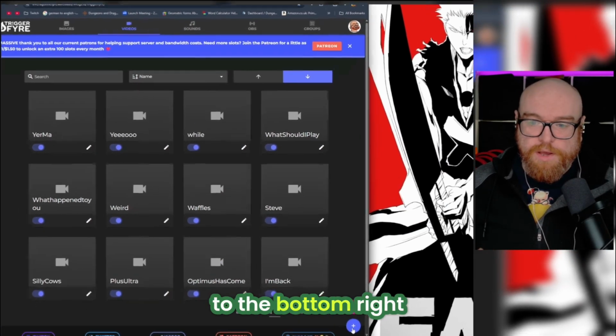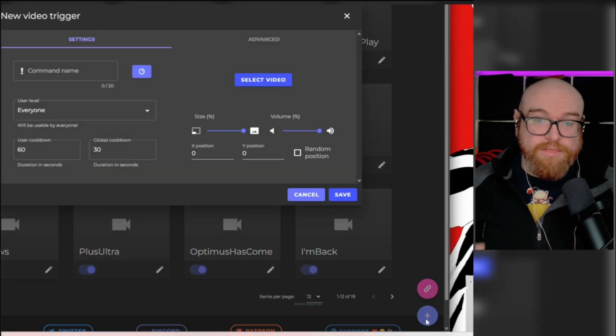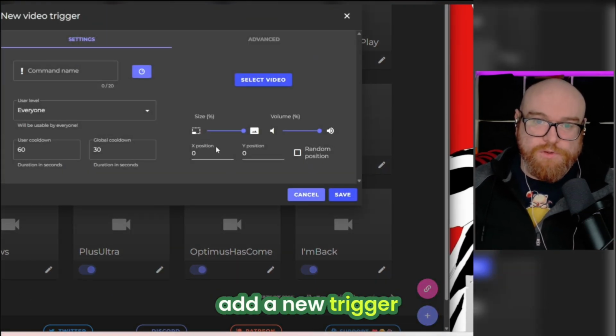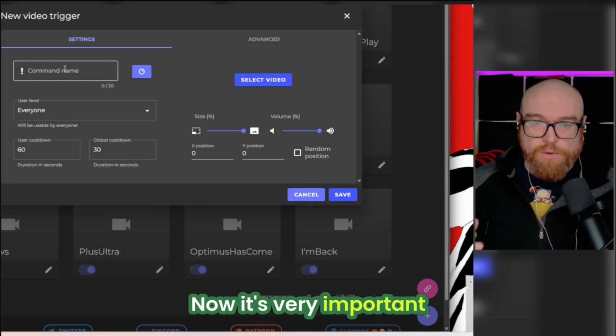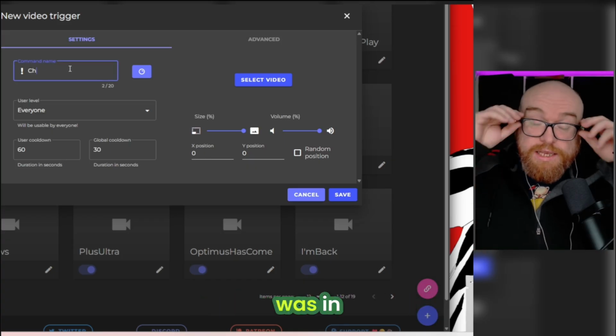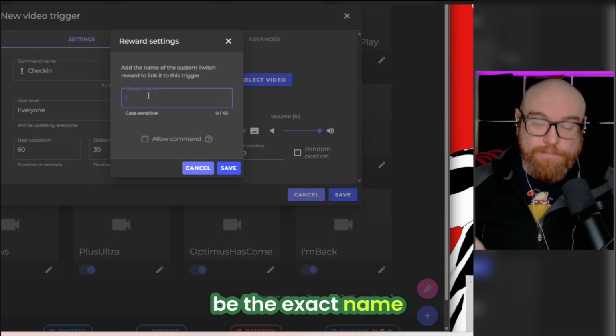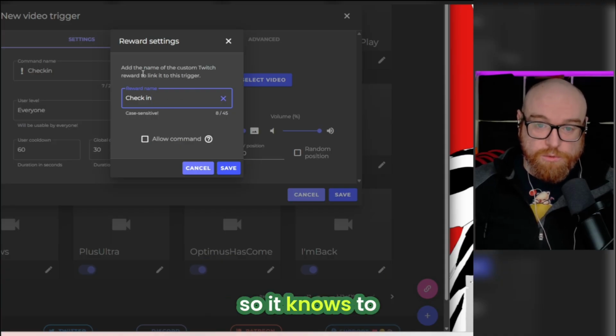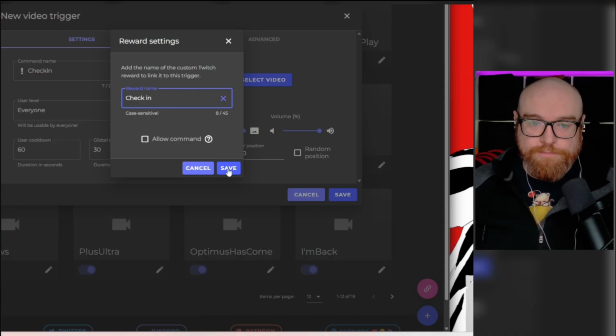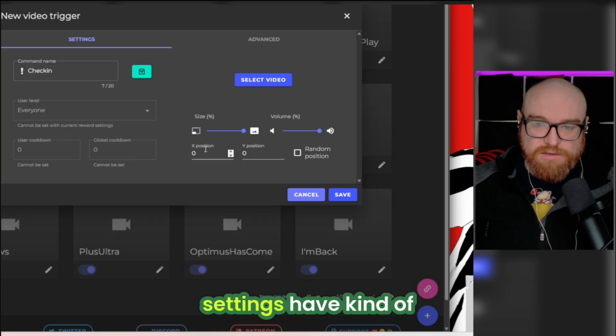Now, if you go down to the bottom right-hand corner, there's a plus sign, and this is going to allow us to add a new trigger, a new video trigger. It's very important that we remember what the name of it was in our Twitch dashboard, and it's going to be the exact name that we put under this option here, so it knows to link it with our Twitch. Then all the other settings have kind of already been set.